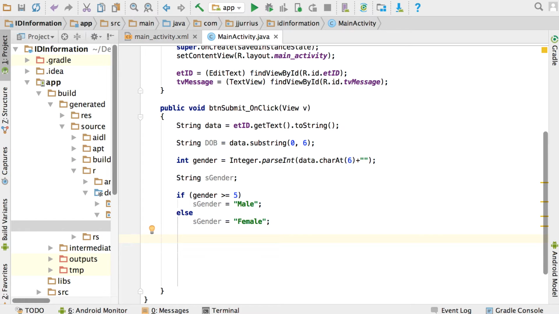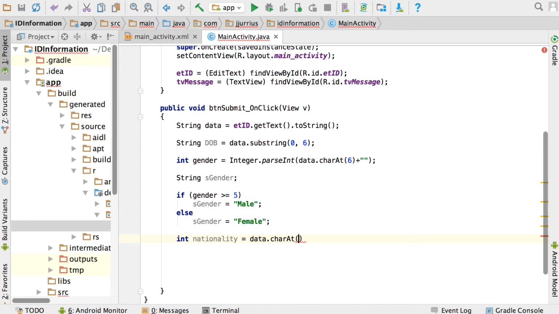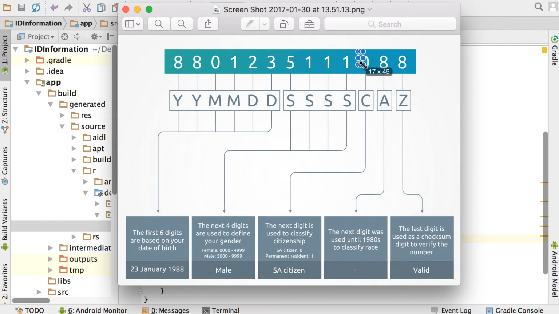So let's use that one also as an integer. Integer, let's say nationality equals, again, that data, which is the full length ID number, dot character at position number 10. That's the one that we need, the specific character at position 10, it's that one.